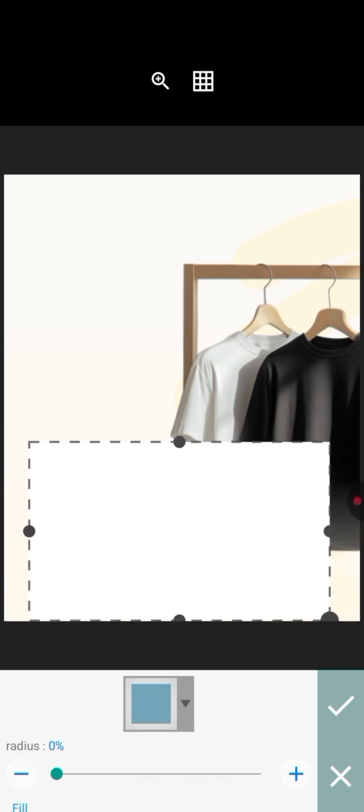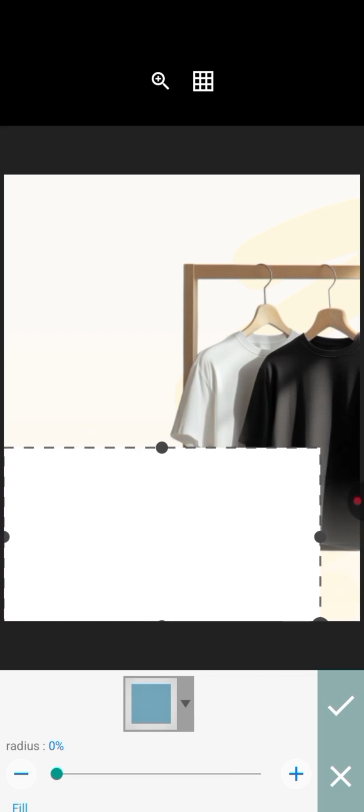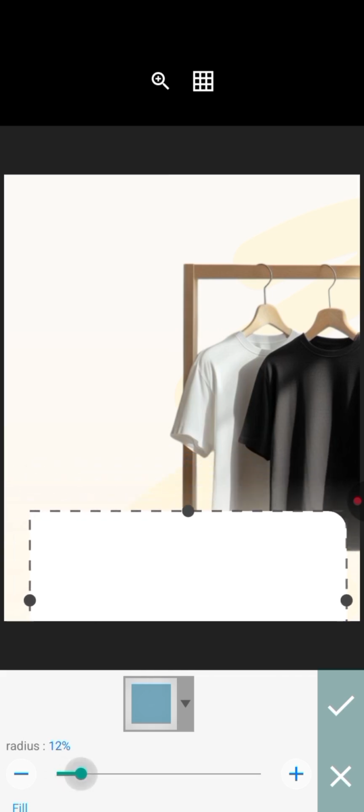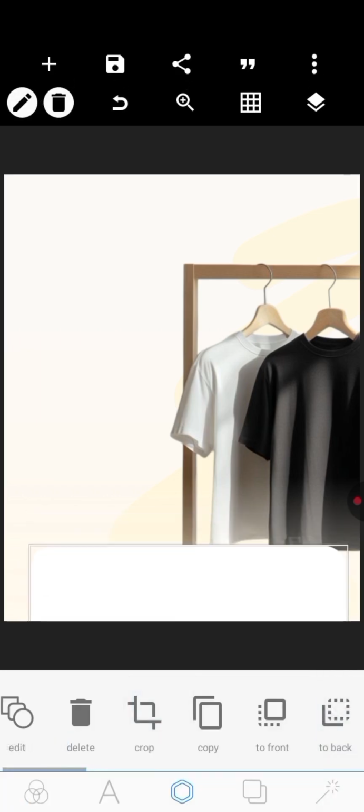Just make sure that it is exactly the same size, and just go to this radius and just leave it at 15. So 15 is good. Leave it at 15, and yeah, we have it.